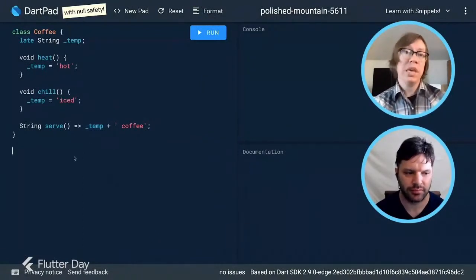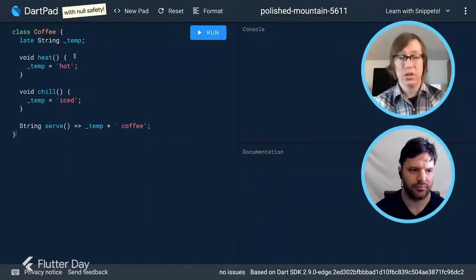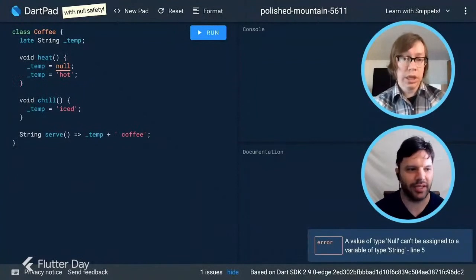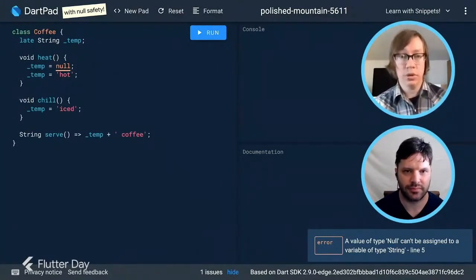So the reason we make you write the word late is we want you to know that you have to opt into this because it is something that could cause a runtime failure. But I can't go in here and do temp equals null. So that's the cool thing about using late instead of using string question: the compiler knows that you don't want null to be a valid value for this field, right? So it won't let you initialize it with null because you said, no, it's just a string.